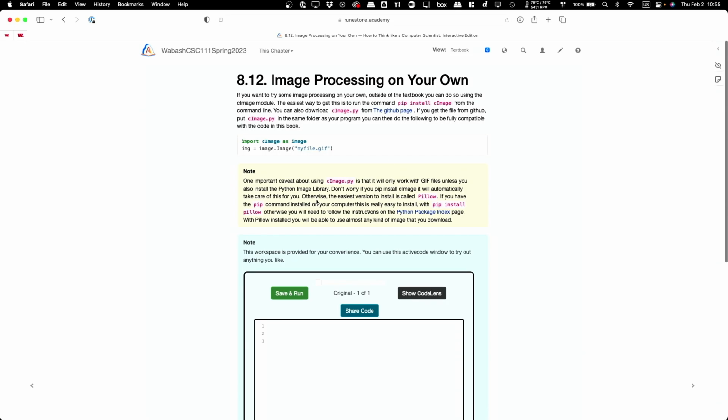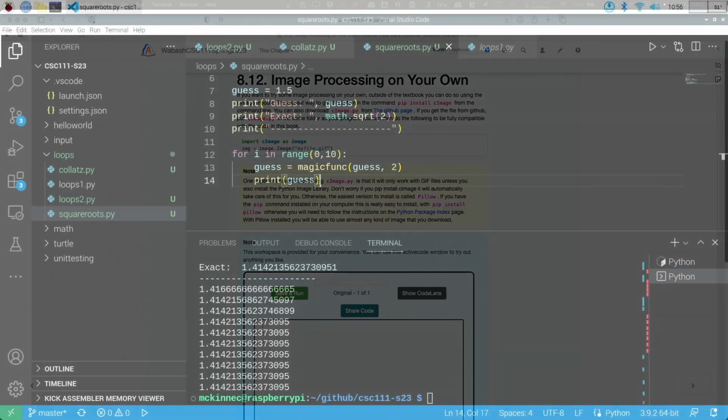In order to install it, a way to install packages is using this program called pip, or pip3 for short. And we also will need to install this package called Pillow if we want to use something other than JPEGs. So we need to install CImage and Pillow, and those packages may require other packages, but pip will handle all that for us. So I can do this, well, actually, let me switch over to the Pi and do it there because I need to do it there anyway.